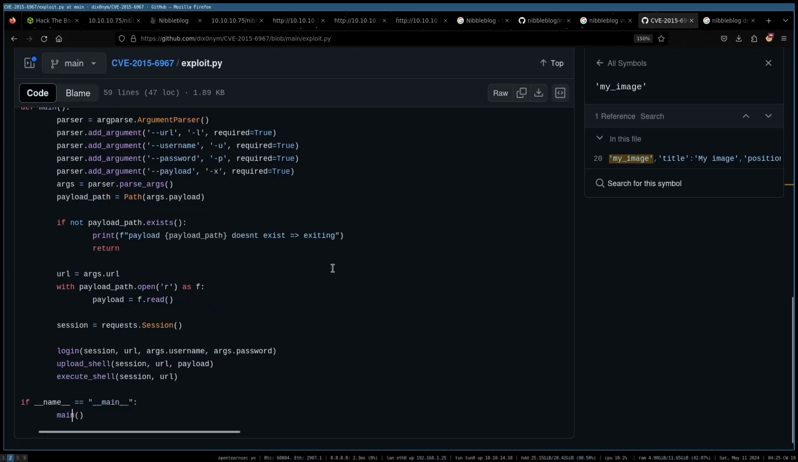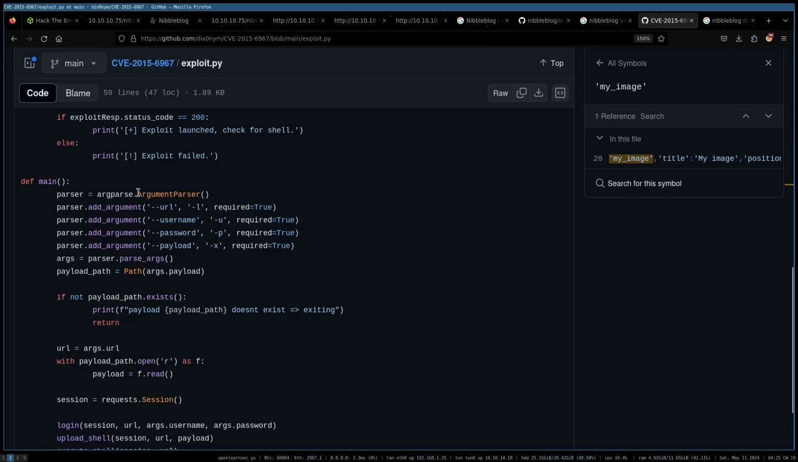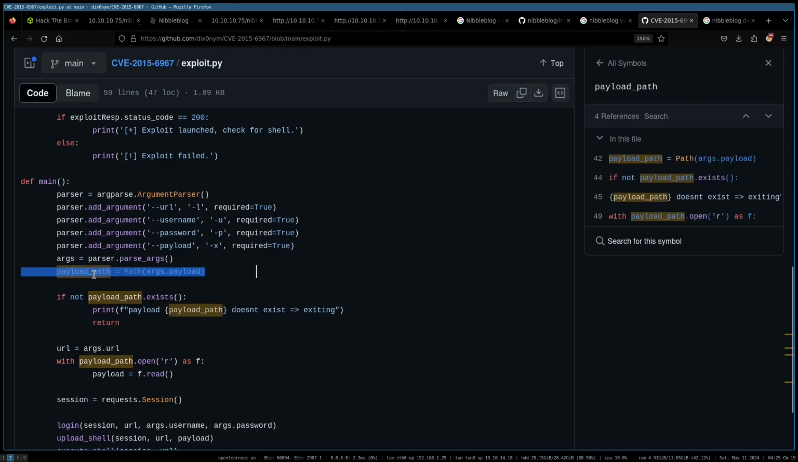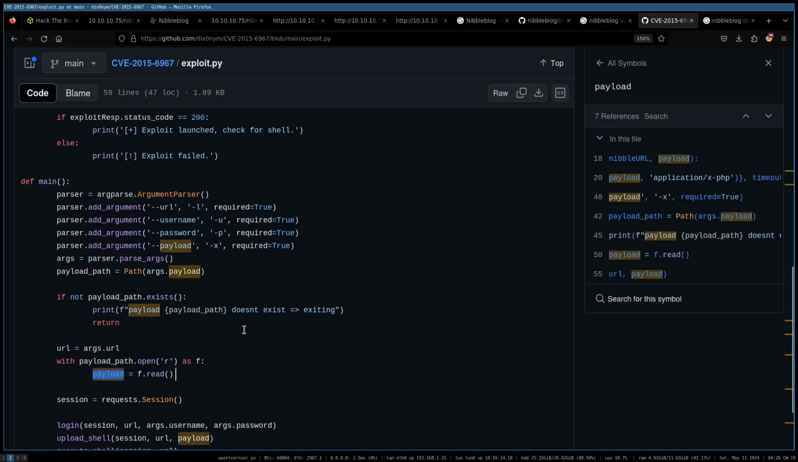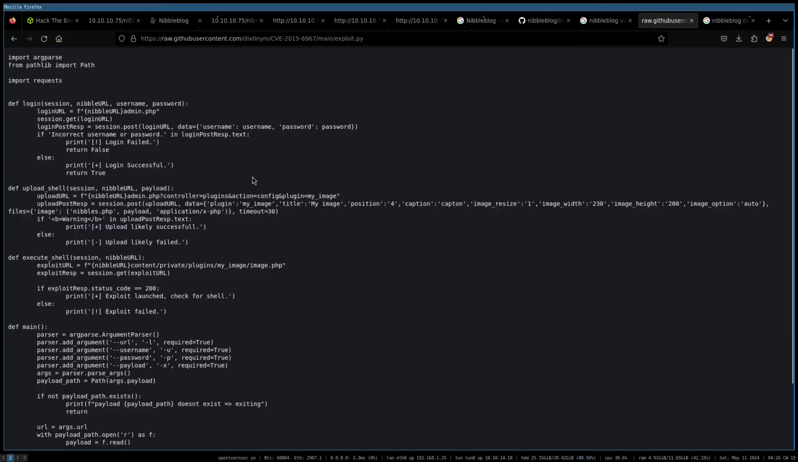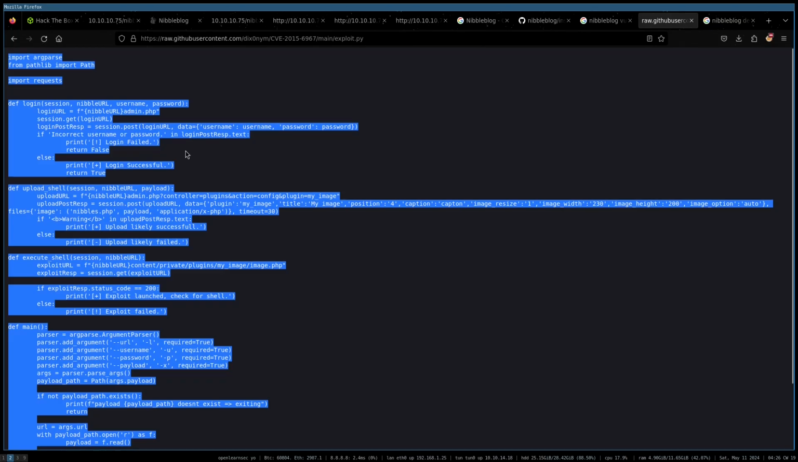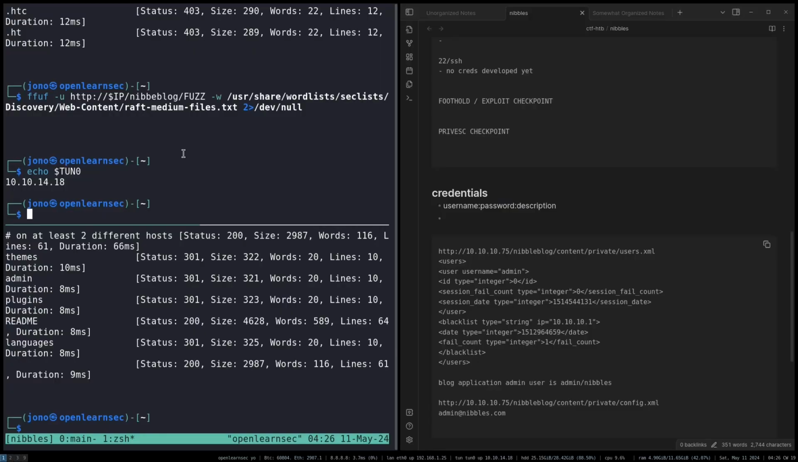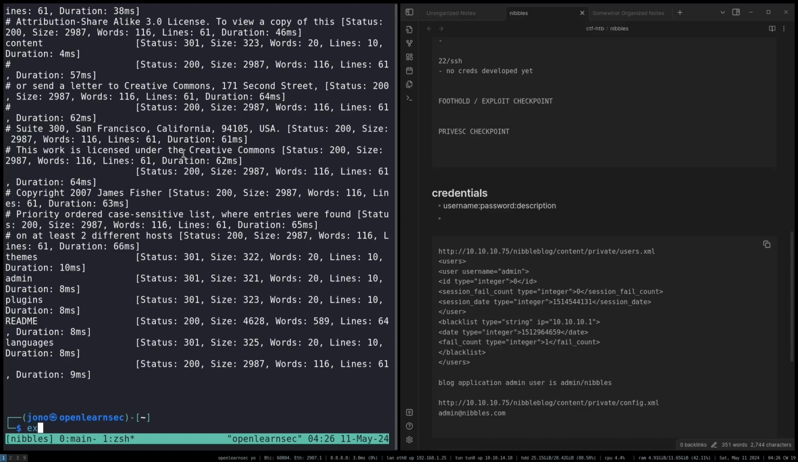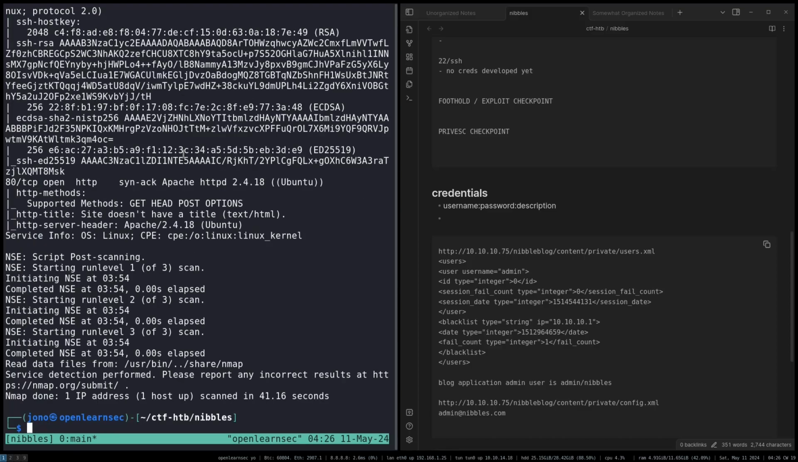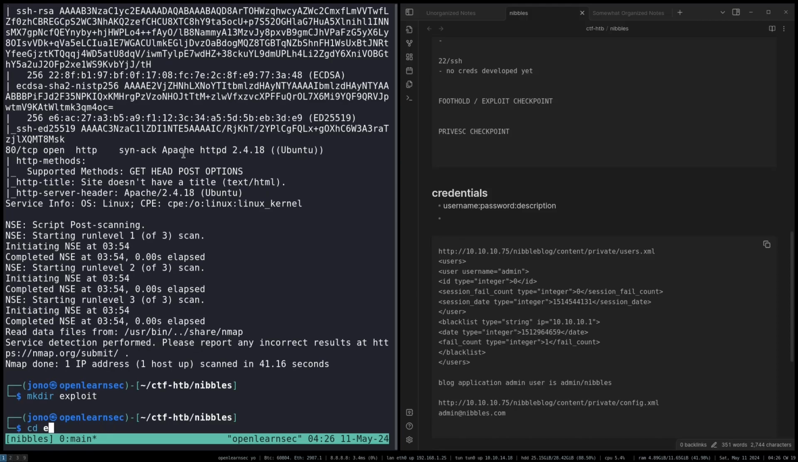Nibbles.php, but what's the actual payload path? Oh, okay. So it's a file and then it reads it into this. Very good. Okay. So now that I understand how the exploit code works a little bit more, let's back out of all of this. Let's make the exploit. Let's cd to that.